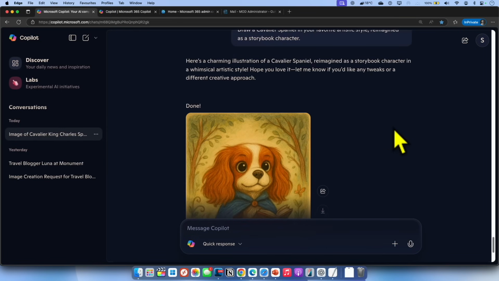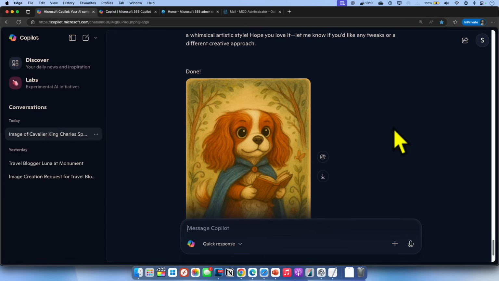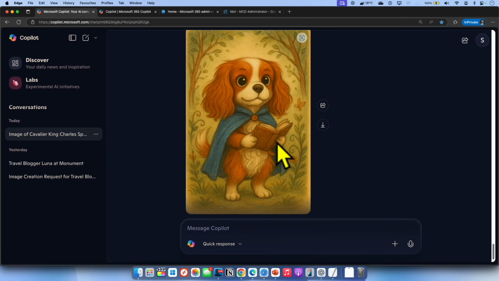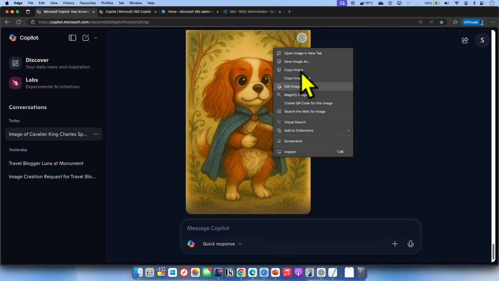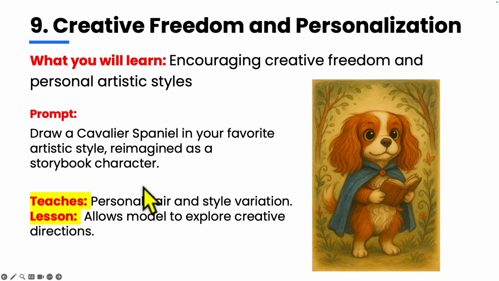Oh my god. So this is a charming illustration of Cavalier Spaniel reimagined as a storybook character in a whimsical artistic style. And it is asking, hey, let me know if you like any tweaks or a different creative approach. So if you don't like this for some reason, then you can probably ask it to modify it. I'm just going to copy the image, add it to our pack.